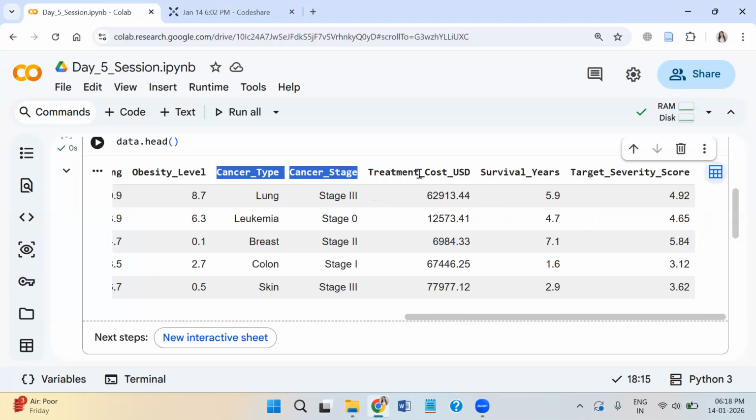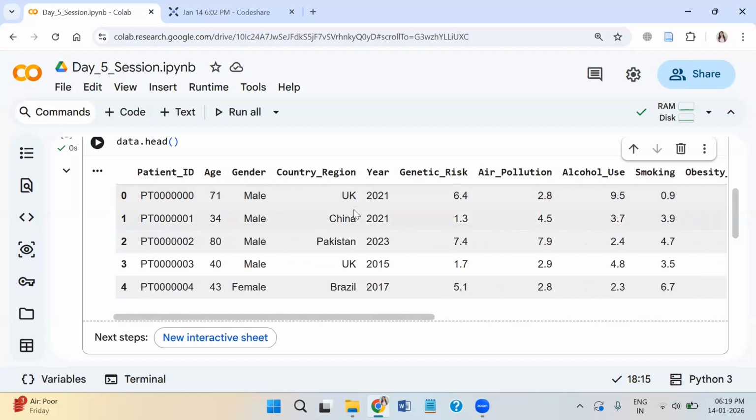After this, you can observe here treatment cost and the survival years, and ultimately we have target severity score. For this one also, you can see this is currently in the continuous format. And in this case study, because we are going to do a regression analysis, we will consider this one as our target variable. So based on this only, we'll be doing our remaining analysis for now.